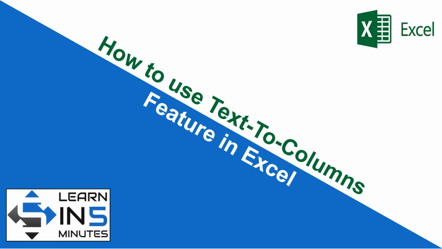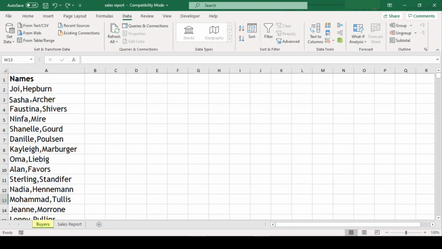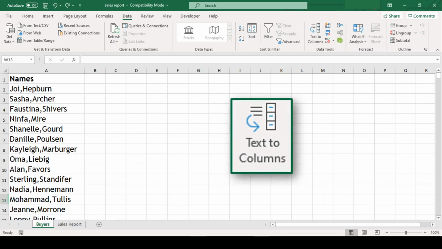So let's start. We have two worksheets here exported from an accounting software. In the first sheet we have a column of names which has first name and last name separated with a comma. In this sheet we want to separate these names into two separate columns of first name and last name. There are multiple ways of doing this in Excel including VBA, but today we will see how the text to columns feature can help us in this job.